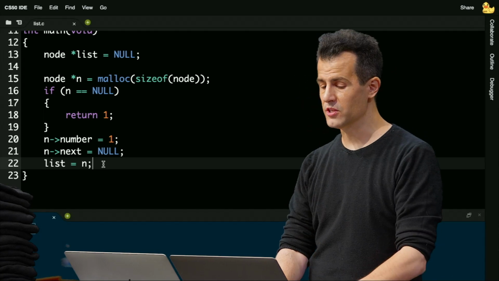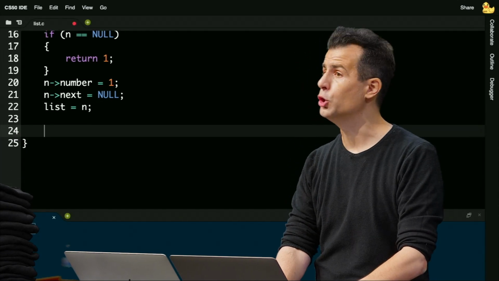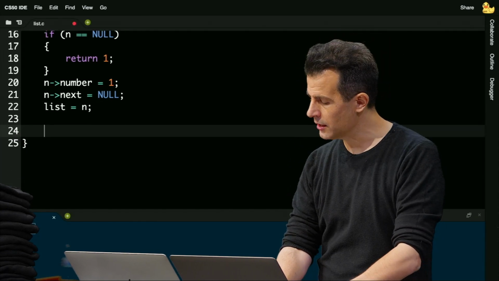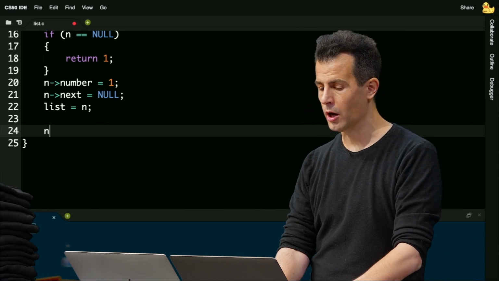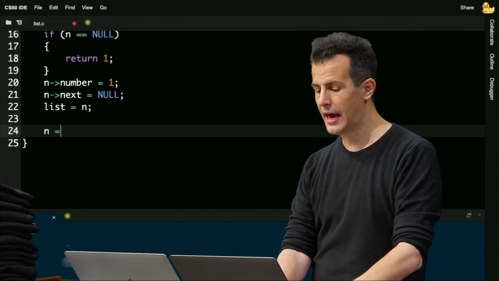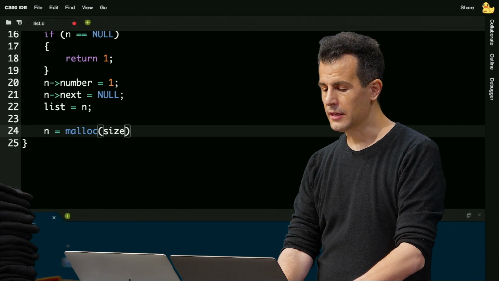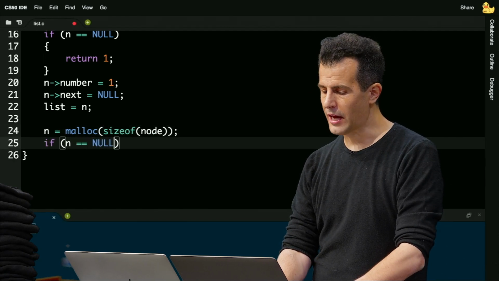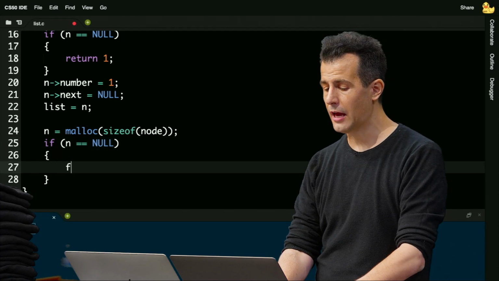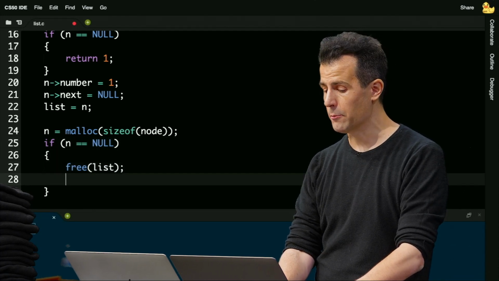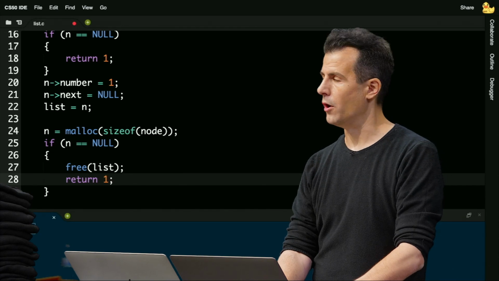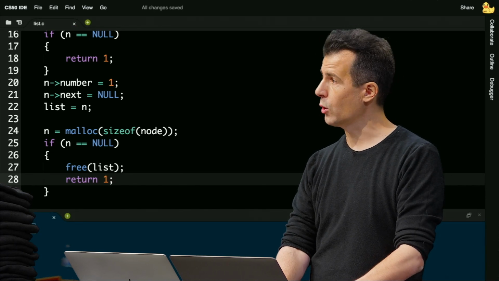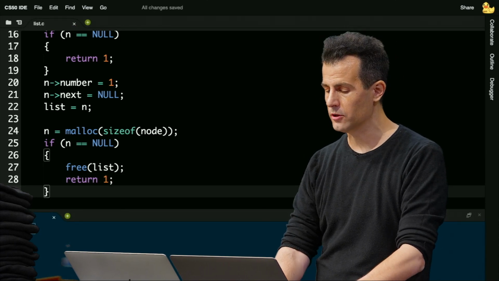Let's suppose for the sake of discussion, I now want to add the number 2 to this list, this time using a node as well, not just an integer. I'm going to go ahead and allocate n using malloc, giving myself the size of another node. I'm again just going to check if that thing equals null. Let me go ahead and free the list so I don't leak memory. Then let me go ahead and return 1. So that's just a quick sanity check to make sure I free any memory I've already allocated before.